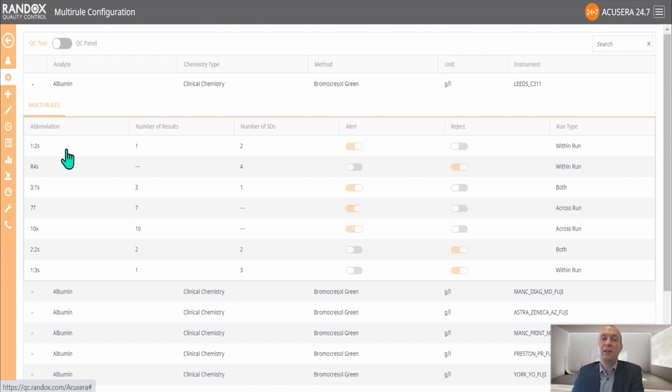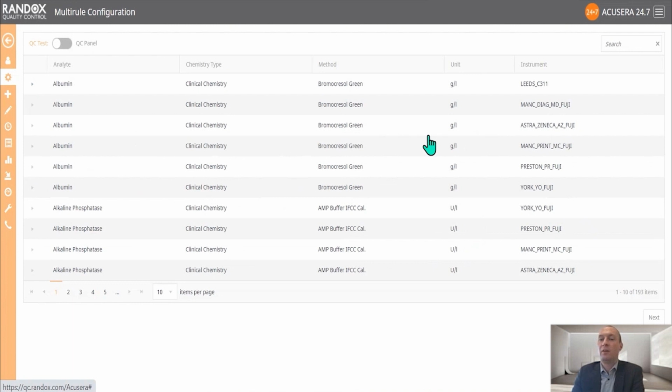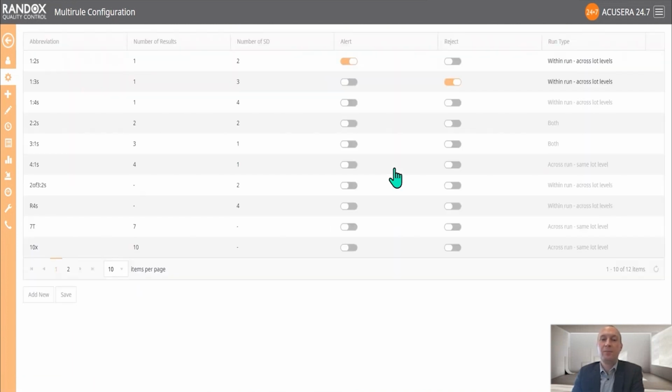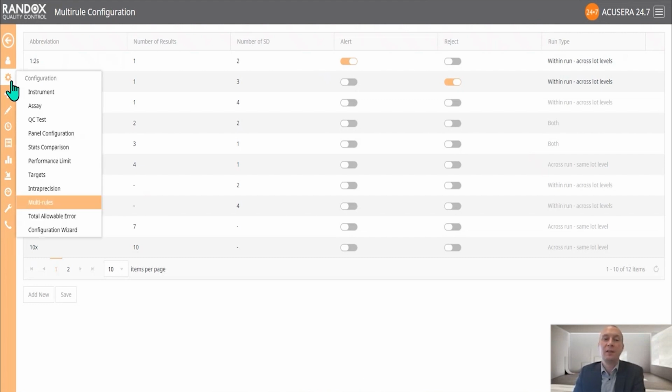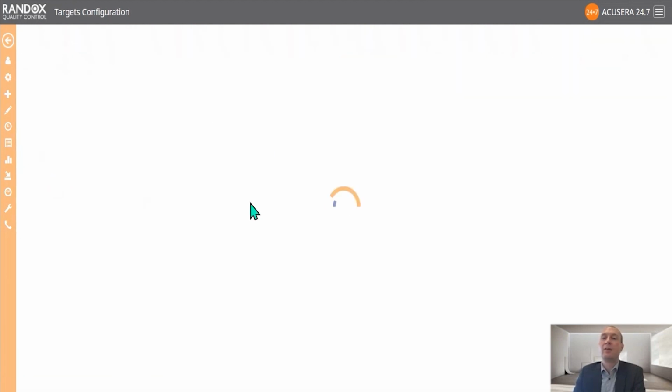Okay, so from here we can see the rules that this lab is using for albumin. If we wanted to create new rules, we just double click on the assay and we can see a list of all the multi-rules on the left hand side. And if we wanted to turn them on for alerts or rejects, we would just click save. These can be backdated, so once you have results in there, you can then set up the multi-rules and it will look at all previous results and highlight any rule breaches for you on the data set. Also within 24/7 in configuration we have our target section.